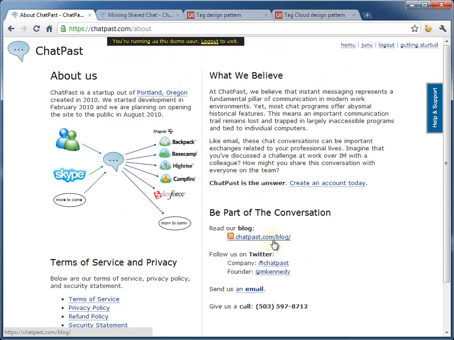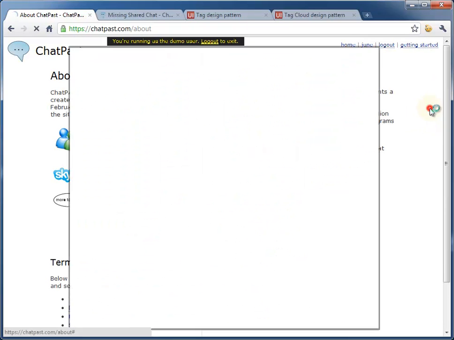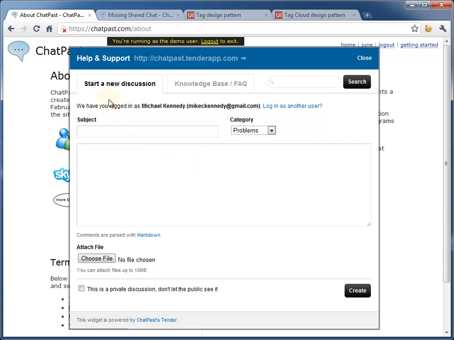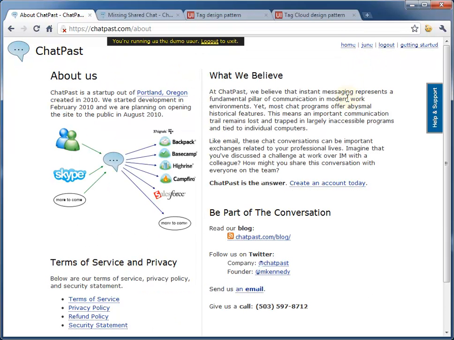Finally, if you have a suggestion or a problem, you can click the Help and Support tab, and we get the ability to create a new problem report, or create a suggestion, or search the knowledge base, and so on. That's probably the best way to start working with help.